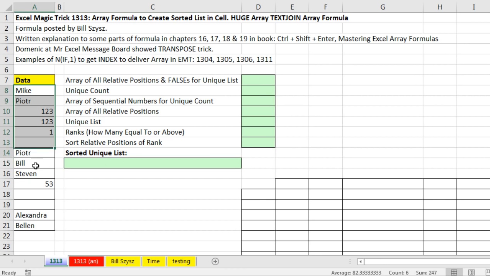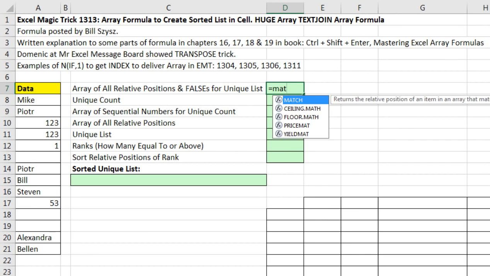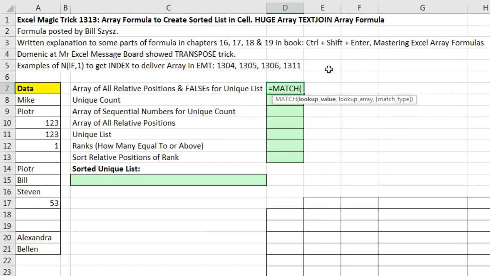All right, so here's the data set. To get started, we're first going to try in this cell to create an array of all the relative positions and FALSEs for a unique list. So in essence, I want to somehow, from this list, get the information into the formula about where the unique items are. So many of our formulas come down to the MATCH function, because what does MATCH do? It looks something up and tells you the relative position.